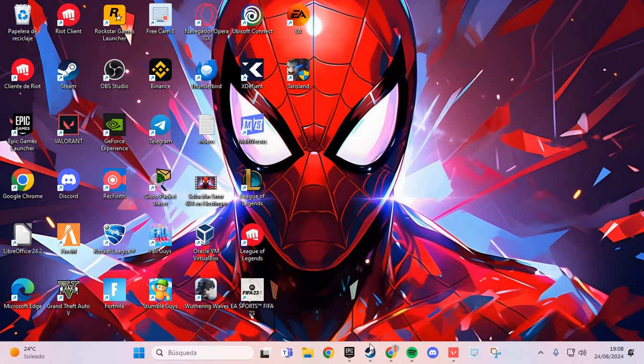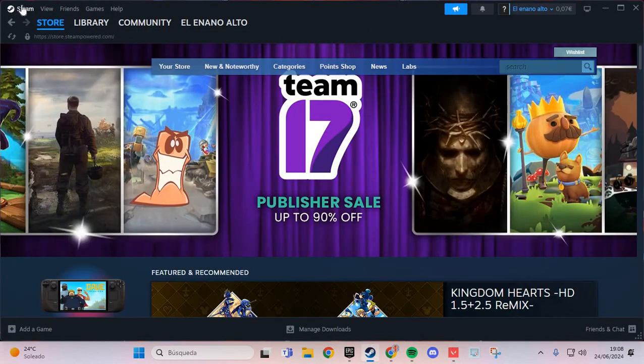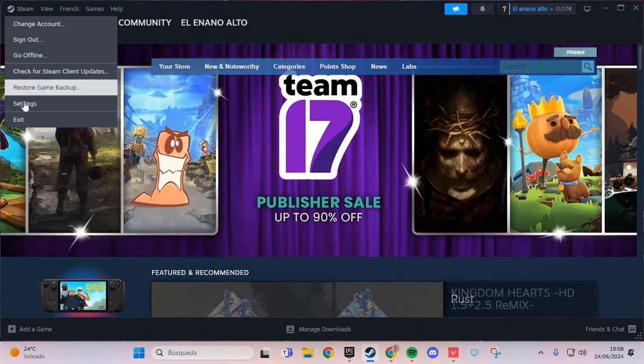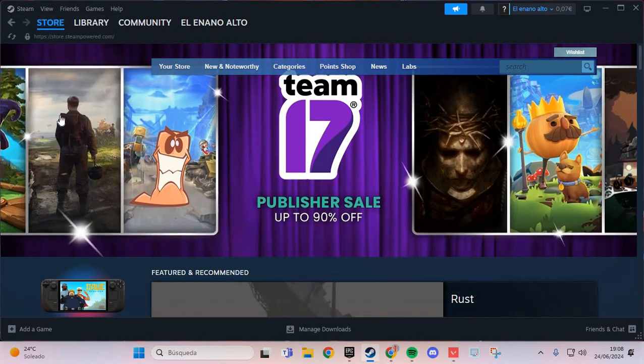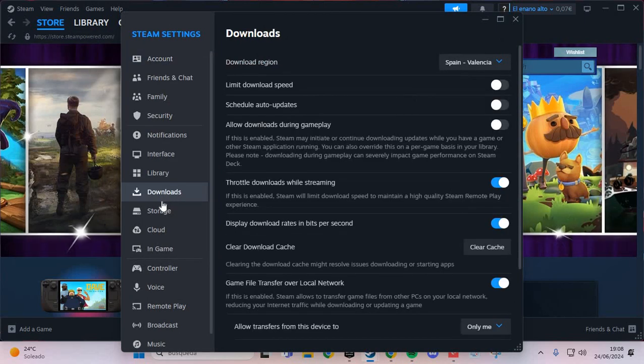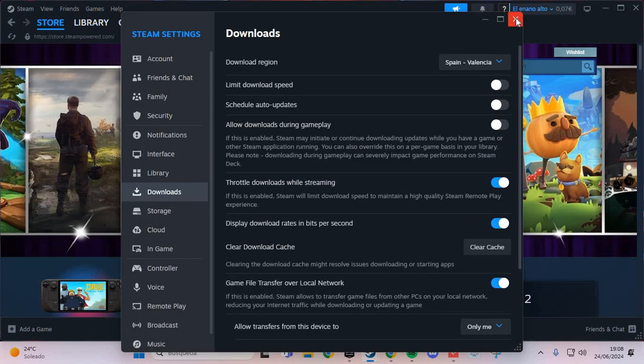We're going to Steam. Here we are going to the Steam icon, and go to the option settings. Here we are going to downloads. Here we are going to the option of clear cache, and you click to confirm. This is the first step.